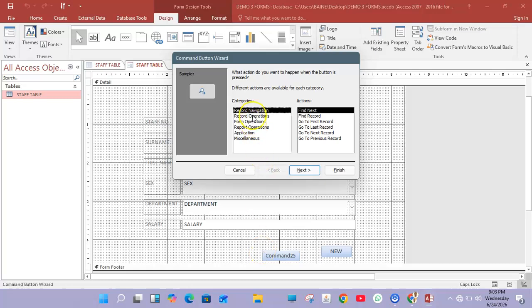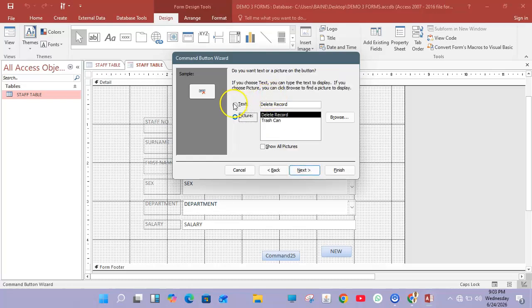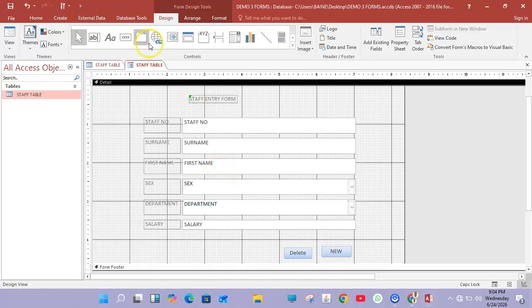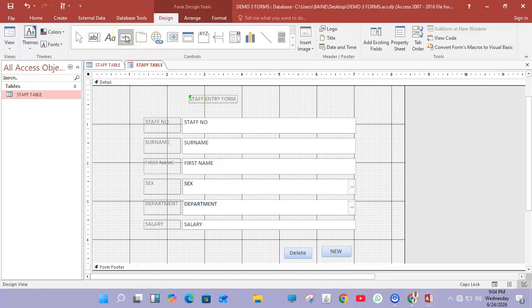This one again, record operations should be delete, so that when I see the data I can delete using my form. Okay, but the word should be delete, not delete record. Right, click on finish. Try to organize it and bring it maybe in line with this one so they can look nice.